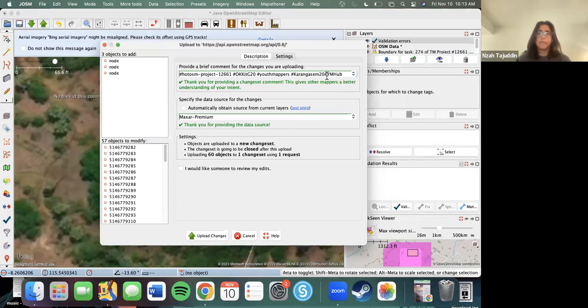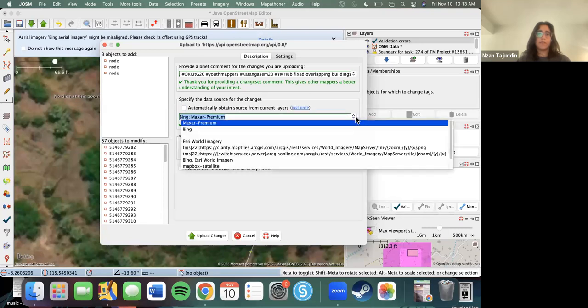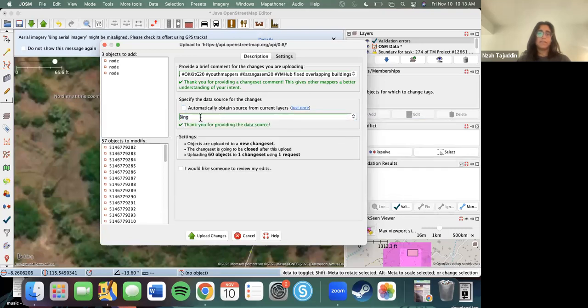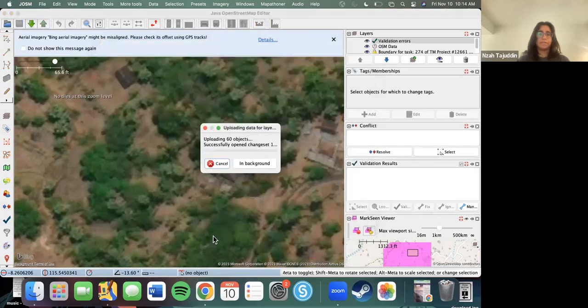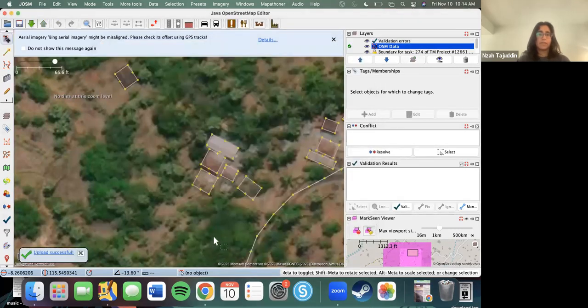So I'm going to write a brief comment of, you know, fixed overlapping buildings. I'm going to change my data source to Bing, make sure I have that, and see here I'm uploading 60 objects, and press upload changes. And on the bottom left, you can see my upload was successful, so I can continue on validating.